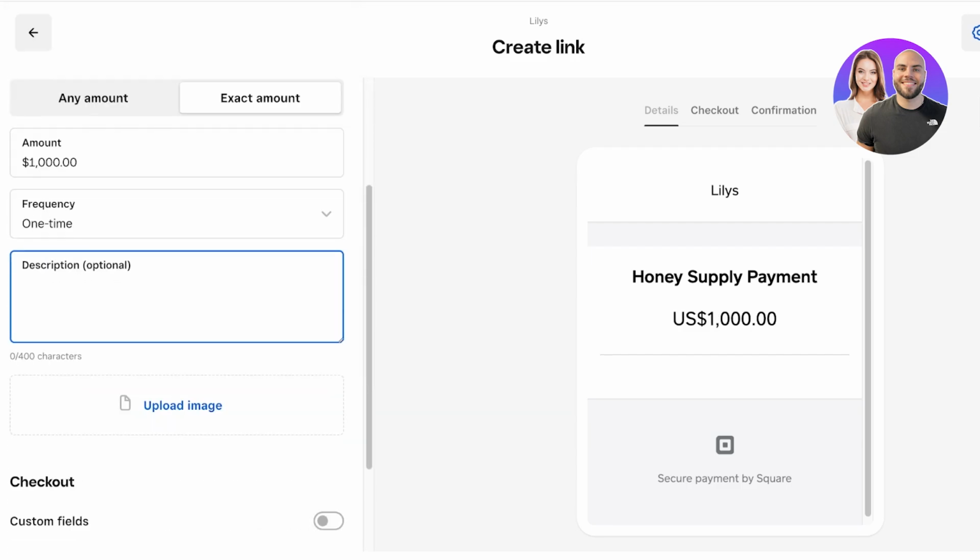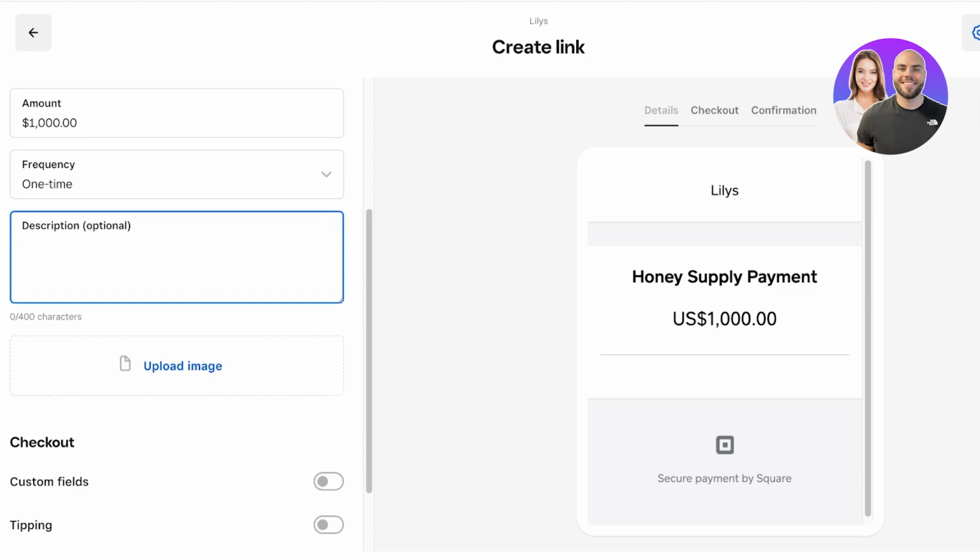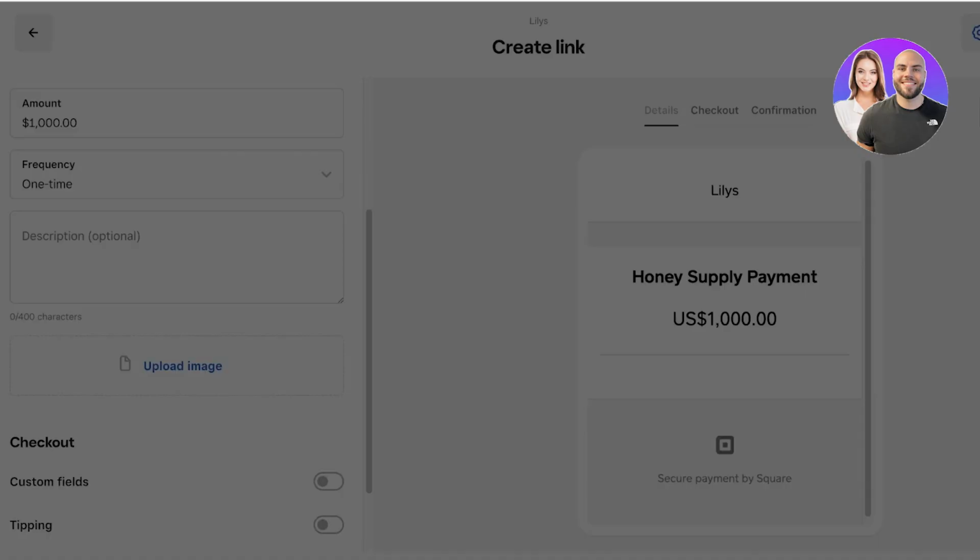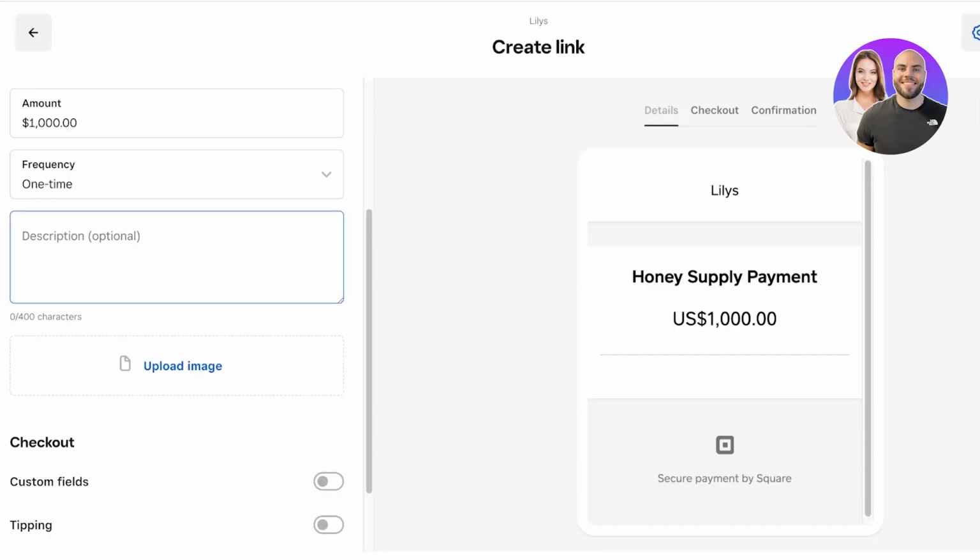And below that, I can add a description. Descriptions help in ensuring that the person that is on the other end of the link that is going to be receiving the link has an idea of what they are paying for. Below that, you can also upload an image. Usually, the image is going to be a picture of your invoice or your contractual agreement. So you can click on upload image over here and upload an image of your invoice or of your contract.